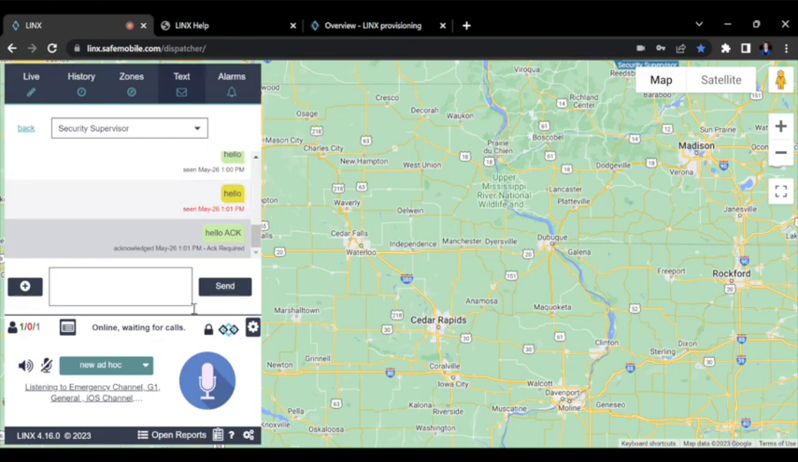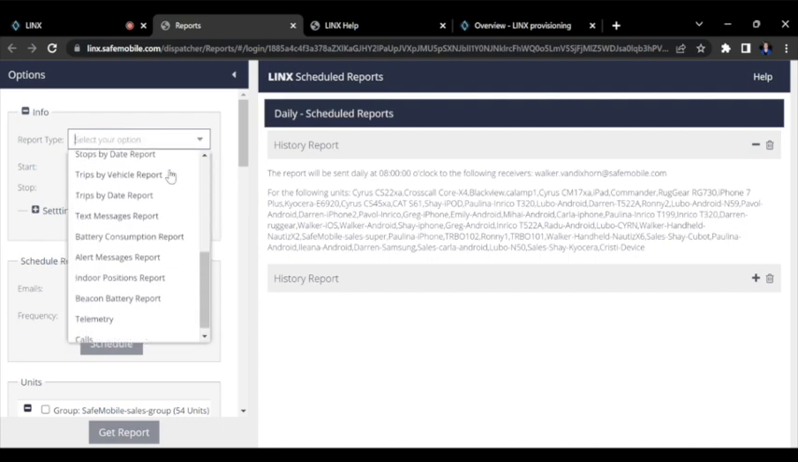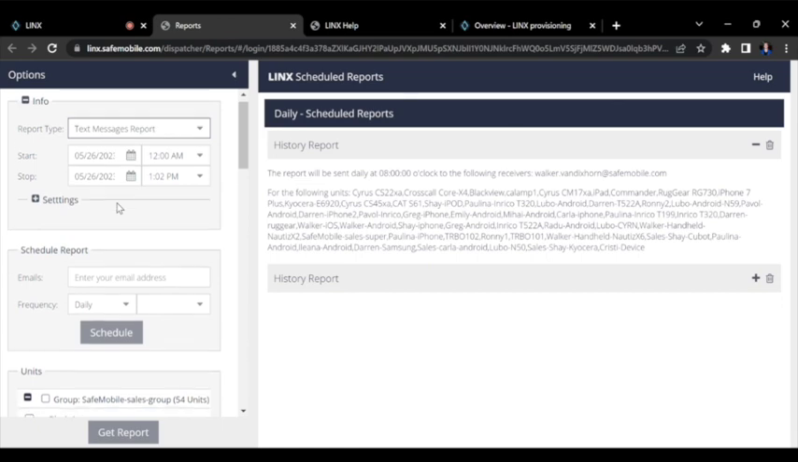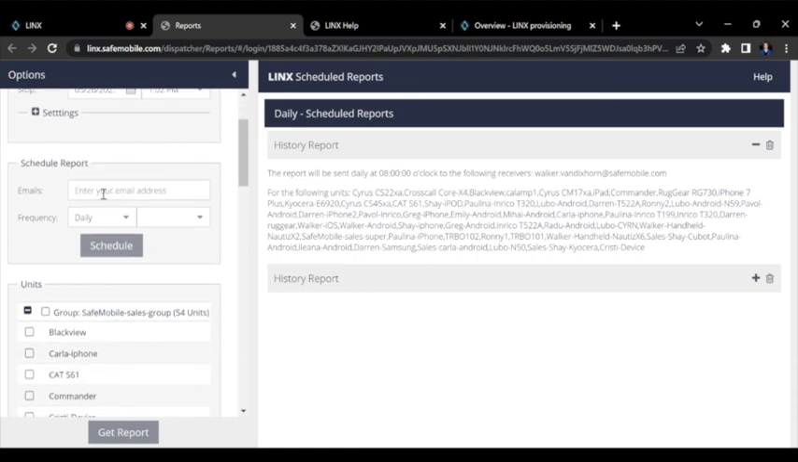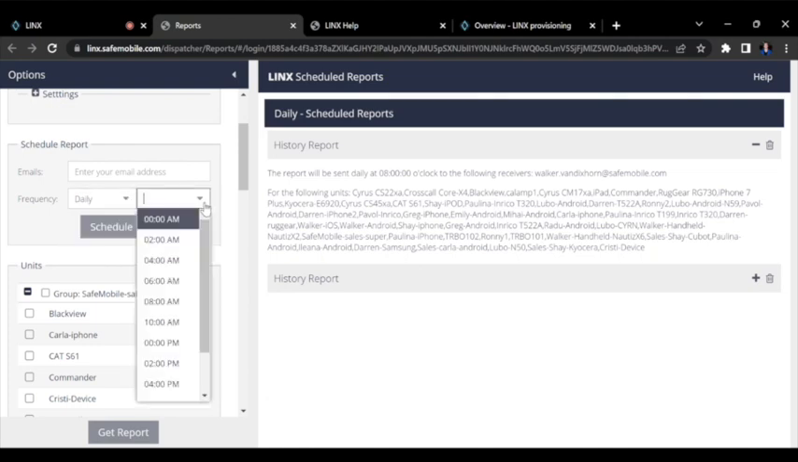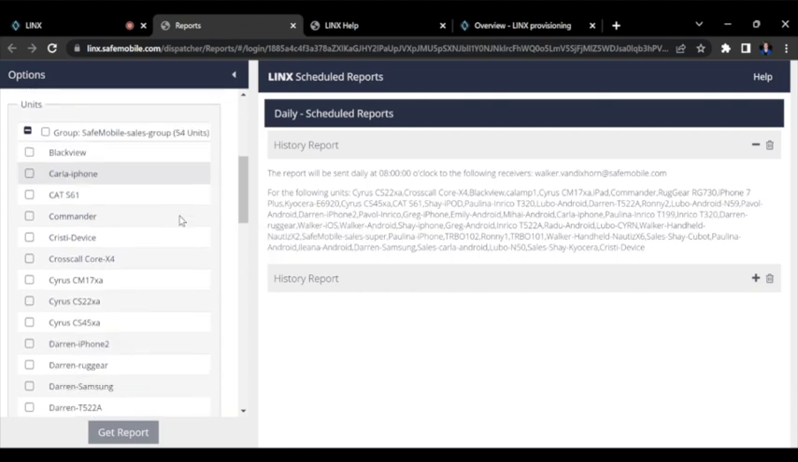To open LINX Reports, simply click the Open Reports button at the bottom to open up a new browser tab. LINX offers a wide variety of reports to give you a complete history of your account and user data, from GPS to call history to texts, alerts, and more. Select your report type, the date and time period. You can also choose to schedule the reports by setting an email address and choosing to send it daily, weekly, or monthly at a specific time. These will automatically deliver to your inbox with the report provided in Excel format.